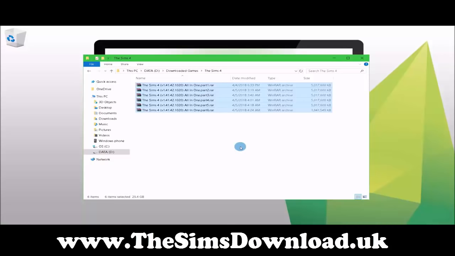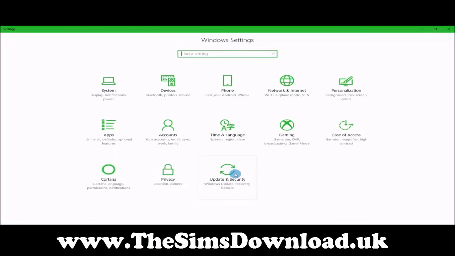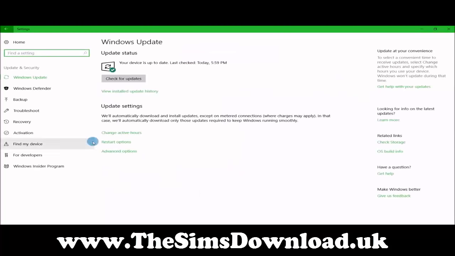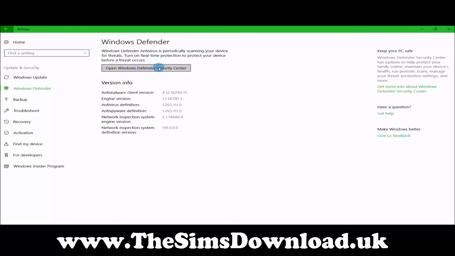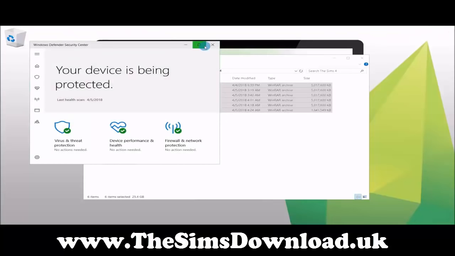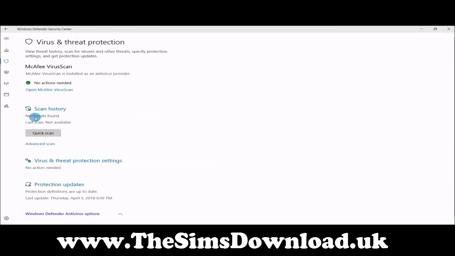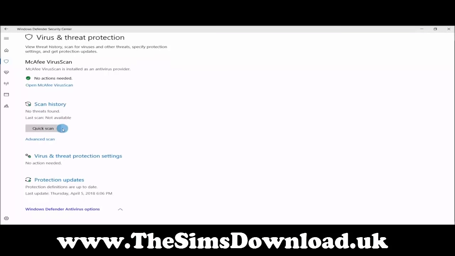Alright, so our next step, before we actually extract anything, we want to disable any PC protection software that we might have. So I am on Windows 10 here. As a demonstration, I'll be using Windows Defender and McAfee. So let's go ahead and open up Security Center. Let's go into Virus and Threat Protection, and then let's find the settings, which is right here, Protection Settings.